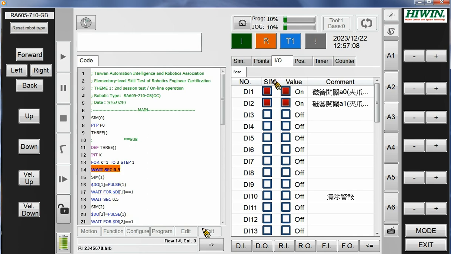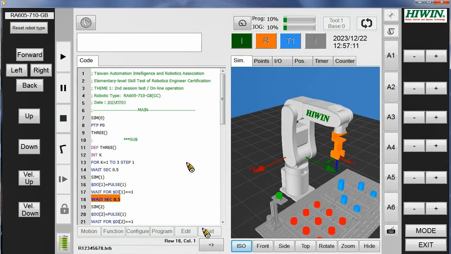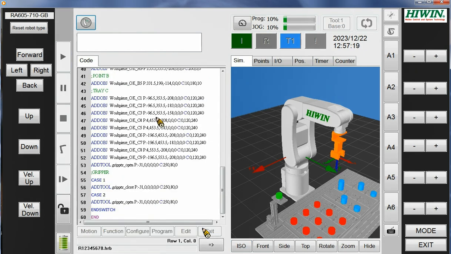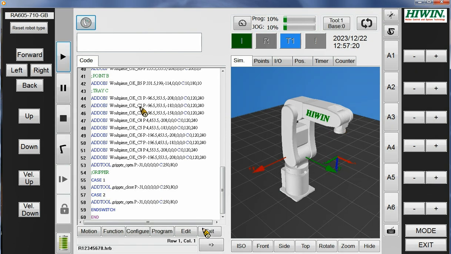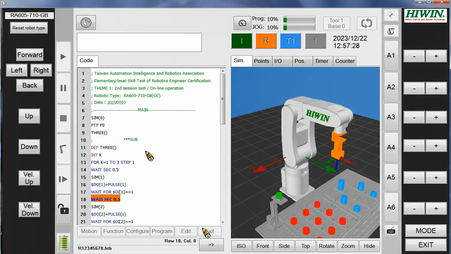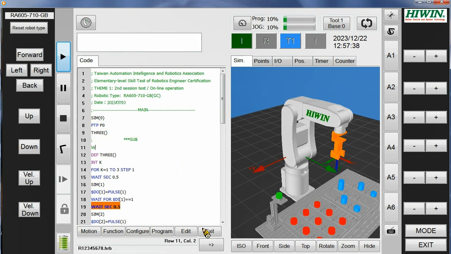Now I hook up the DI1 and the DI2 because in the program it will change these two input points for the program to run. Okay, now the initialization setup for the program is completed by these two subroutines, simulation and 3. Again, I try this program, and now I will do the programs for the simulation.